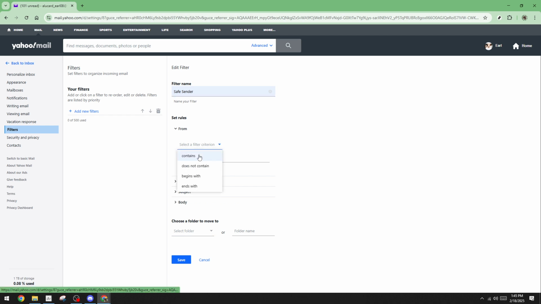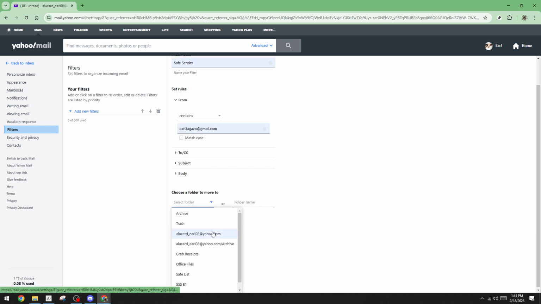Once you've named your filter, it's time to define the criteria. This step is crucial as it determines which emails will be sorted through this filter. You can enter a specific sender's email address, keywords from the subject line, or particular content within the email body.